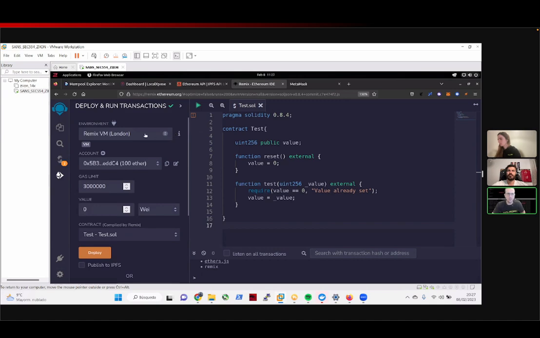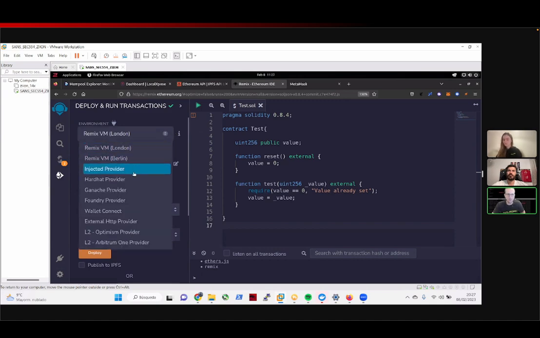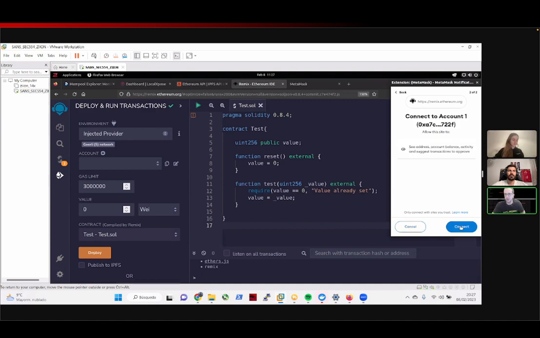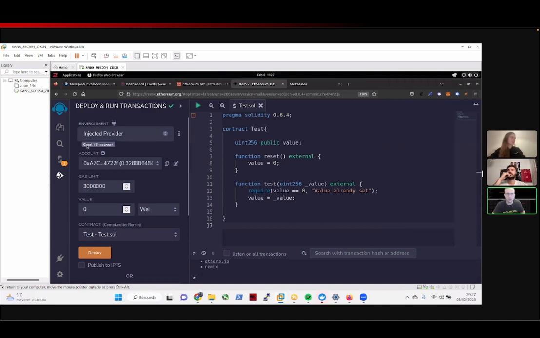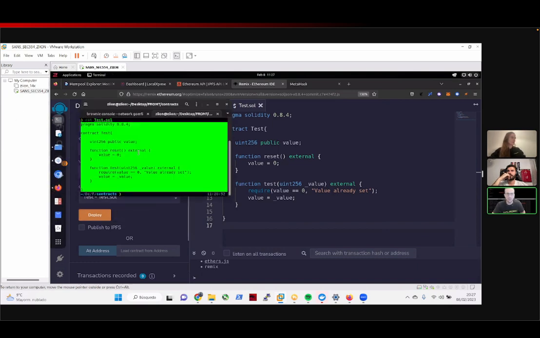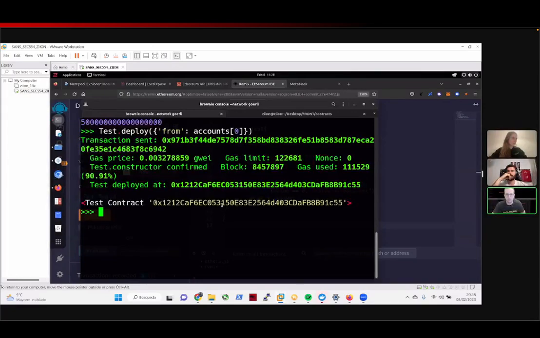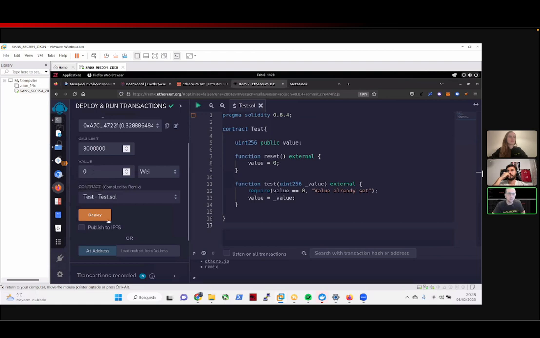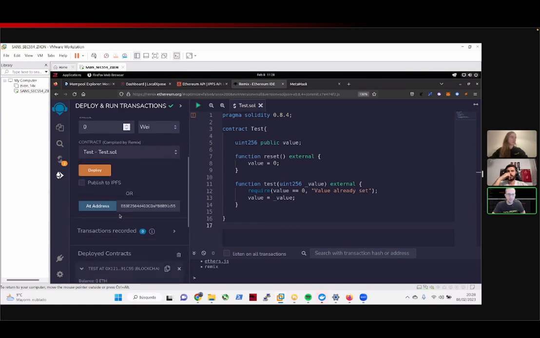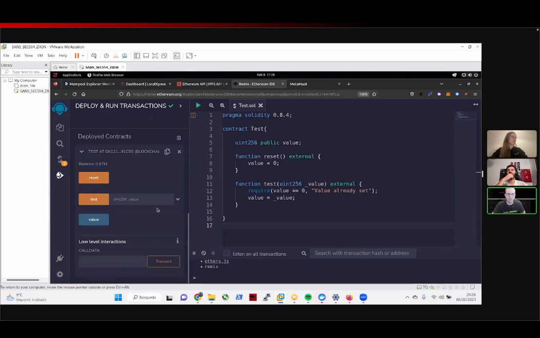So being said, let's connect this to the injected provider, which is MetaMask. And here we connect to Goerli. So we can see we are connected to Goerli. Instead of deploying the contract, we already deployed, so let's take the address of the contract and paste it here at address. And now we can magically interact with the contract, that's cool.